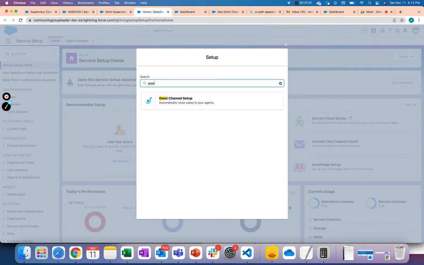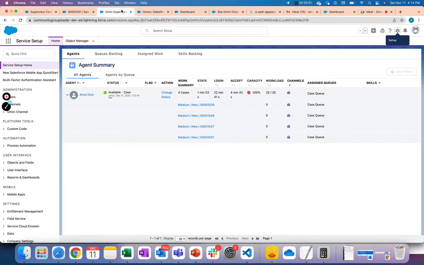Then here you can give your queue name. Like what's the queue name you want to give? Whatever. It has to be unique. And then you need to give the agent name. So give the same name, like open cases. Yeah, open cases agents, whatever. Yeah, you can do that. Then you can click on go down.